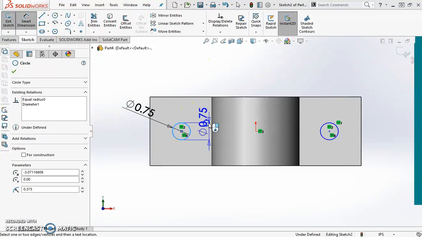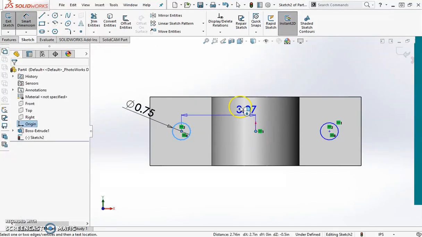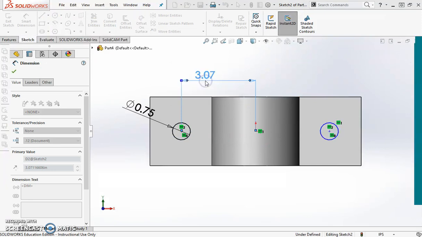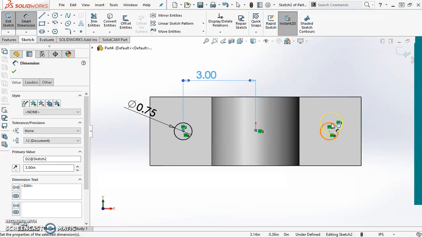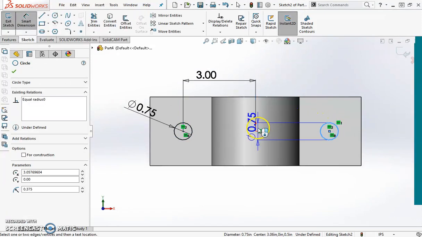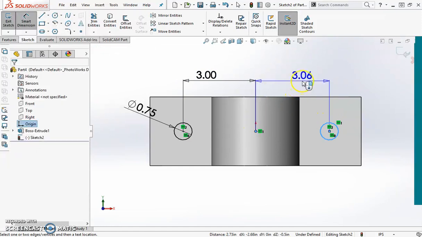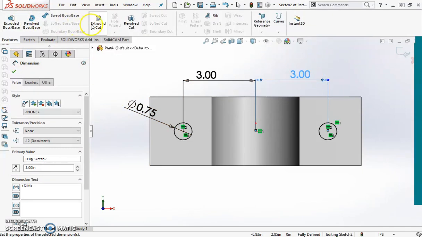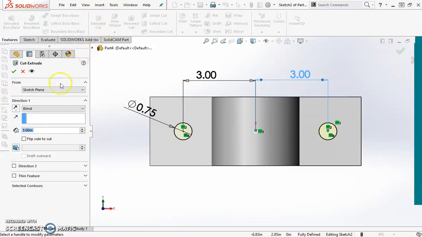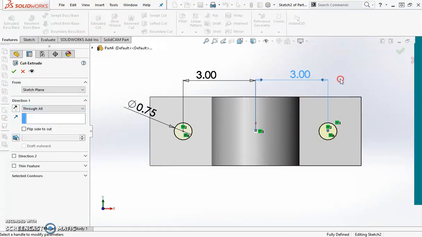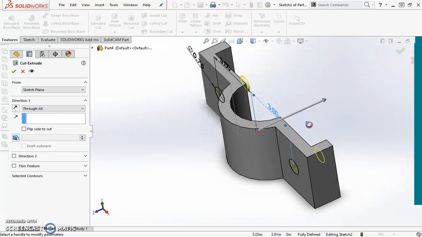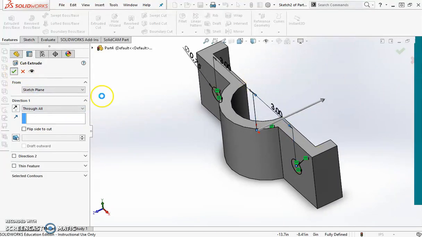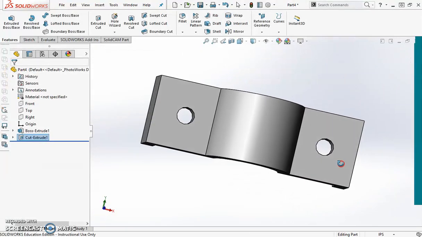So we want to select the circle and the origin, and we're going to make this 3. And we can do that same thing to the other side. So the circle and our origin, and we'll also make that 3. Now they should be fully defined. We can go to the Features tab and hit Extruded Cut. And we want to change it from blind to through all. I'll rotate so you can see how it's cutting through. And we can hit the green check, and it's cut through.